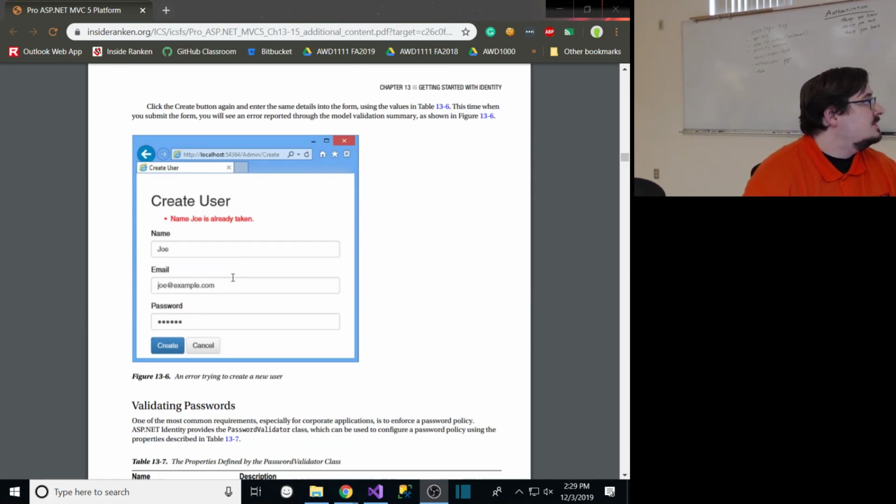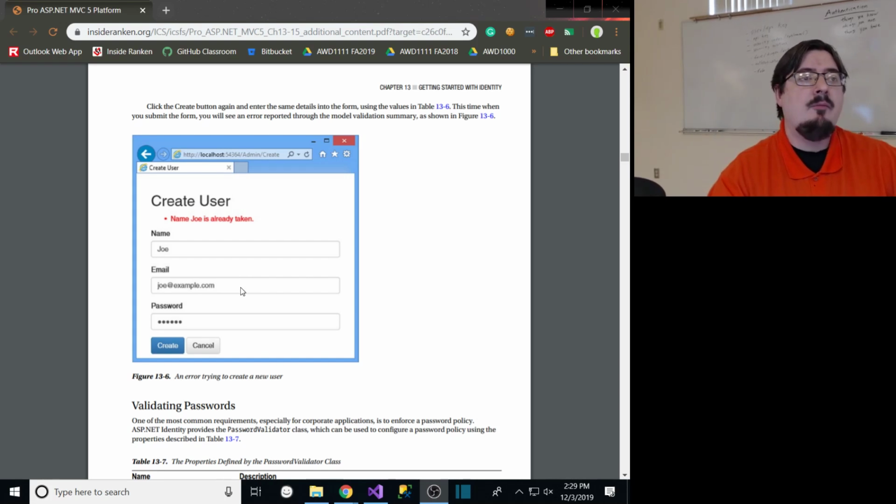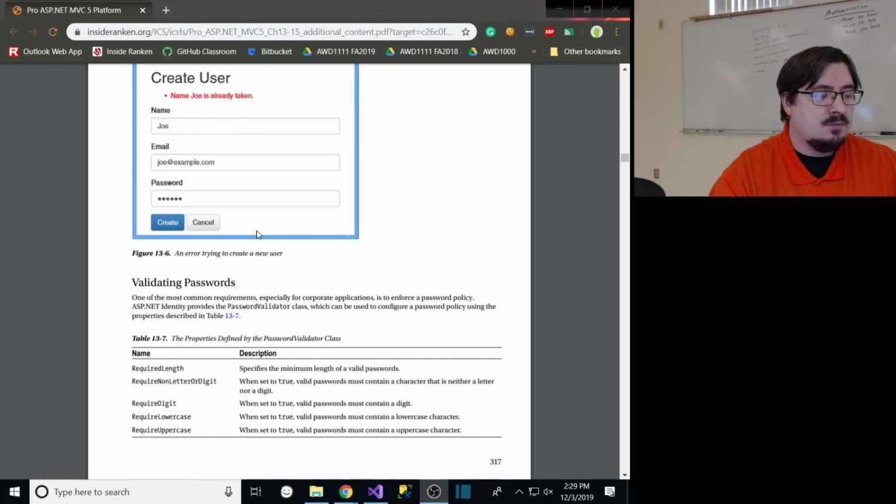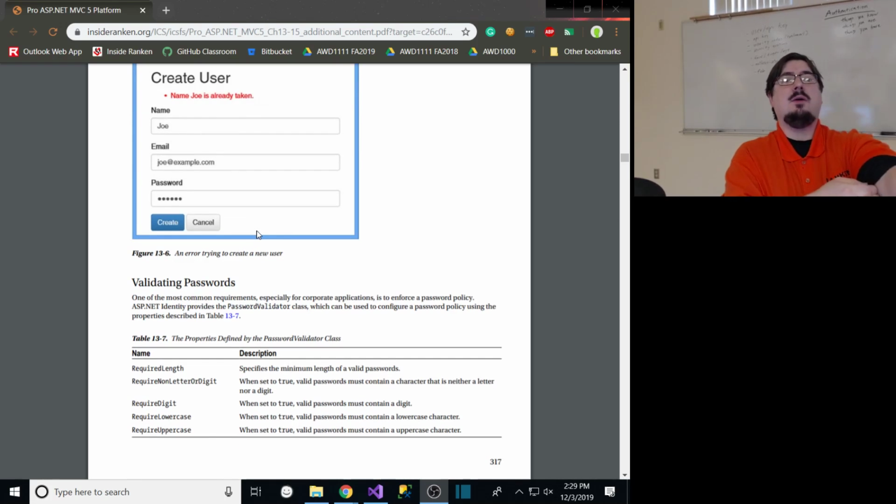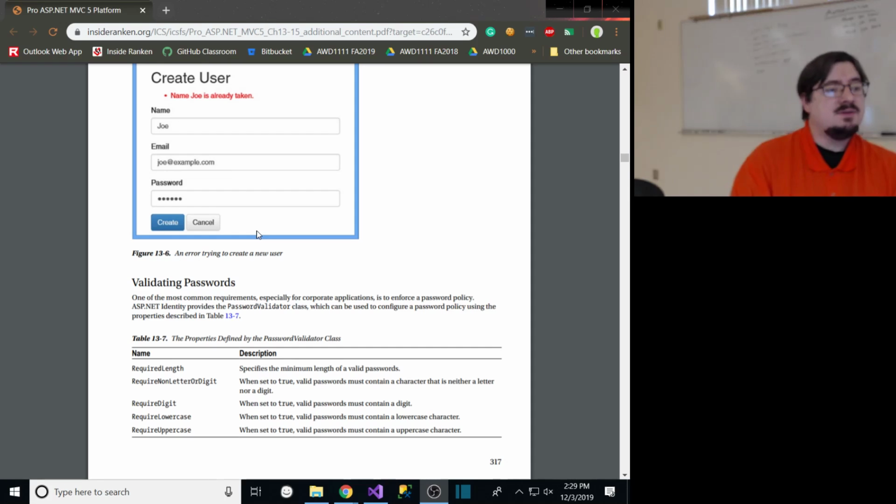You should be able to see if you try to create the same user again, if the username is duplicate, it should give you an error saying, hey, that user's already taken. So it does do some checking there as far as verifying that you're not entering the same username twice. It doesn't do that for entering the same email twice, but it does do that for entering the same username twice.